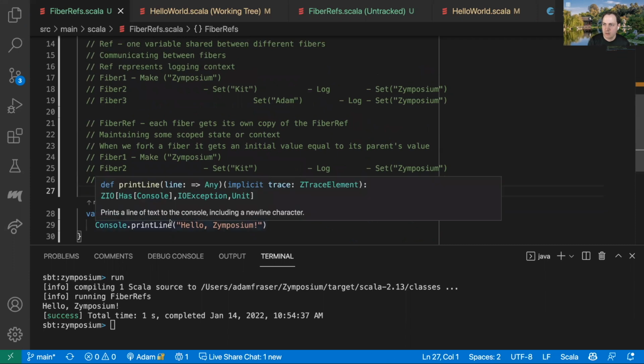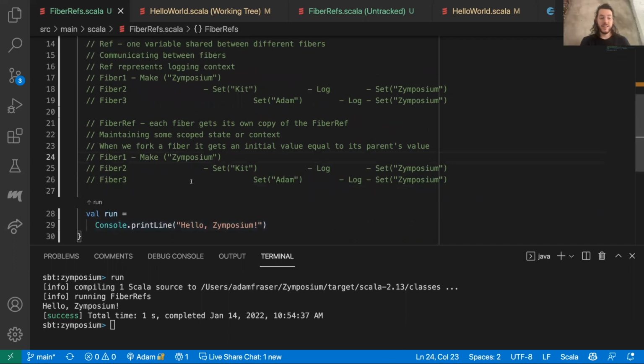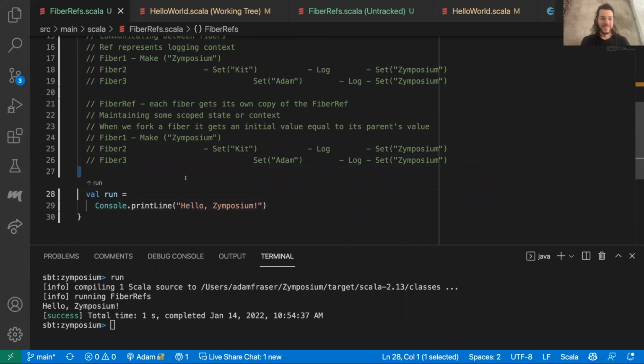Anything on the Discord? We got a couple of yeses, a yes and a yup. So I think it makes sense.